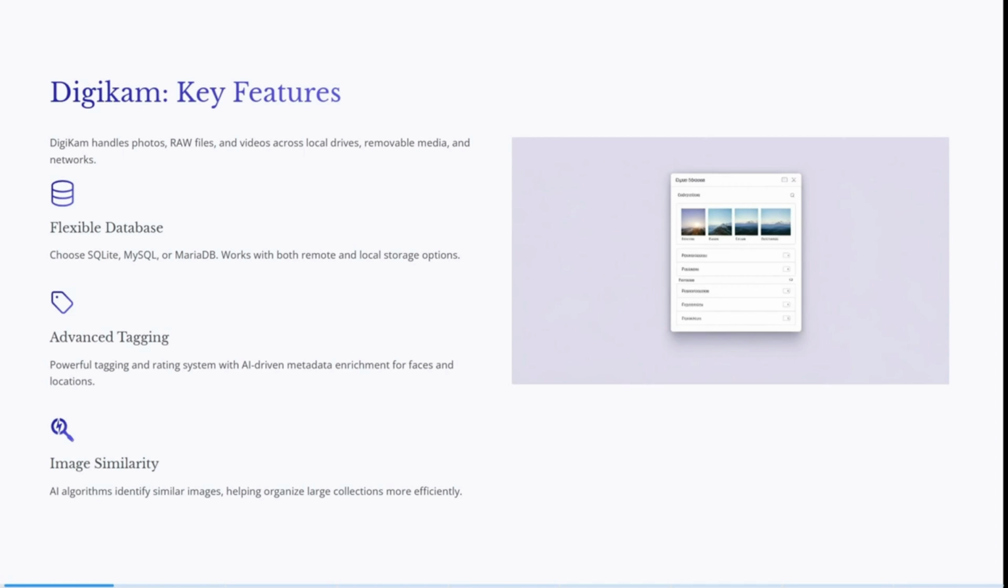Also, it has powerful tagging and rating systems with AI-driven metadata enrichment for faces as well as locations, which I absolutely love. It has AI algorithms which identify similar images, also helping you to organize large collections more efficiently. This really comes into play when you are doing batch editing. You can edit photographs that have the same exposure or the same setting. You can then edit these photographs likewise in a batch.